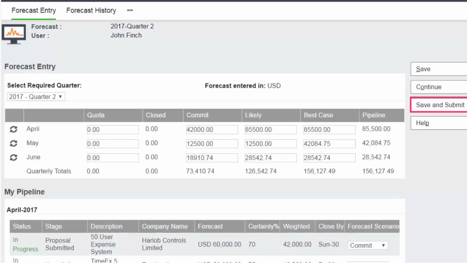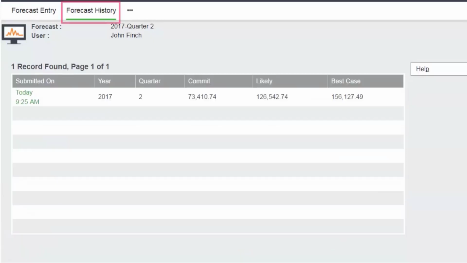John completes a final check, then clicks Save and Submit. John can use the Forecast History tab to review his submitted forecast as a static snapshot in time.